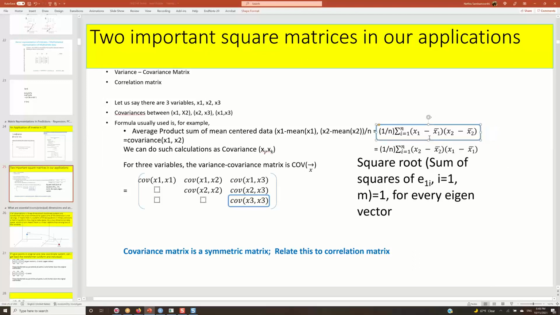Take a look at this one. This is the covariance matrix. This is the covariance between x1 and x2. But what is the covariance between x2 and x1? It is the same thing. The only thing is that you would change it to 2 here and 1 here, but it is symmetric, it doesn't matter, so it is the same value. So covariance between x1 and x2 is the same as covariance between x2 and x1.